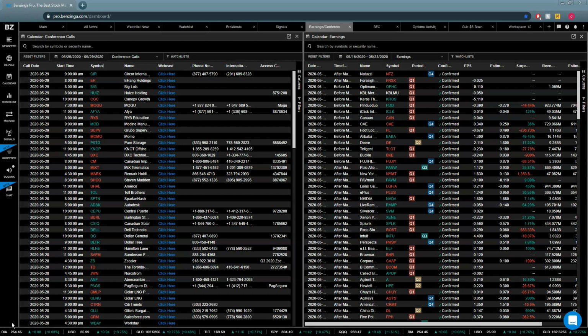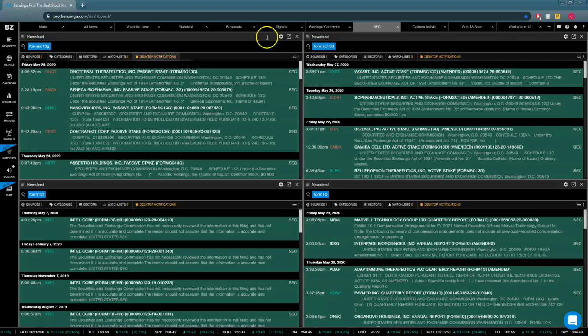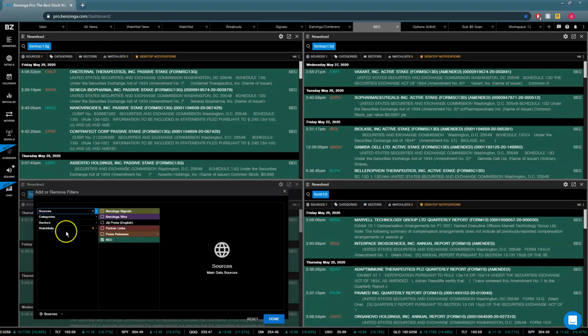I want to just leave it like this. I really like that as my conference calls and my earnings, and if I want to add another tab just for SEC and anything else, I can. So for SEC, speaking of that, I have news feeds popped up, 4 of them, and I go to sources, SEC only.